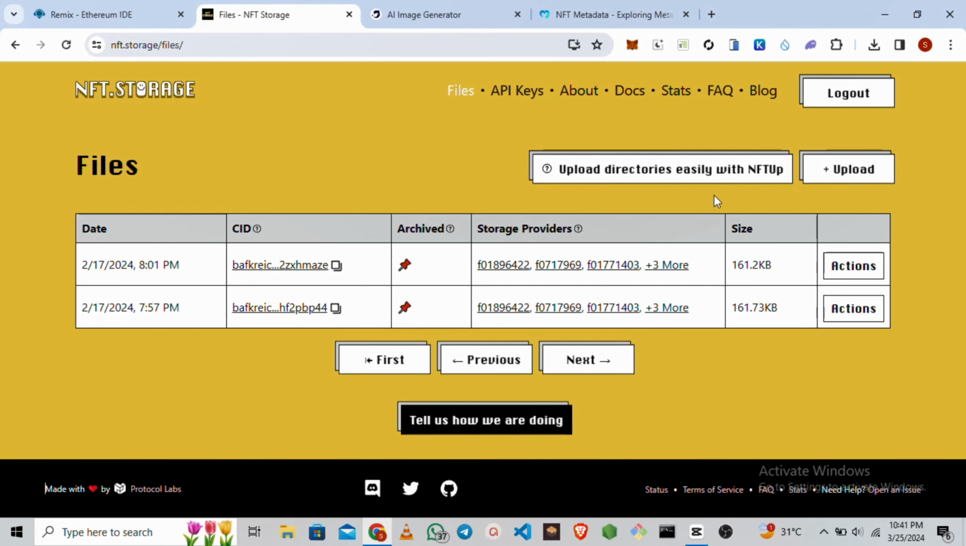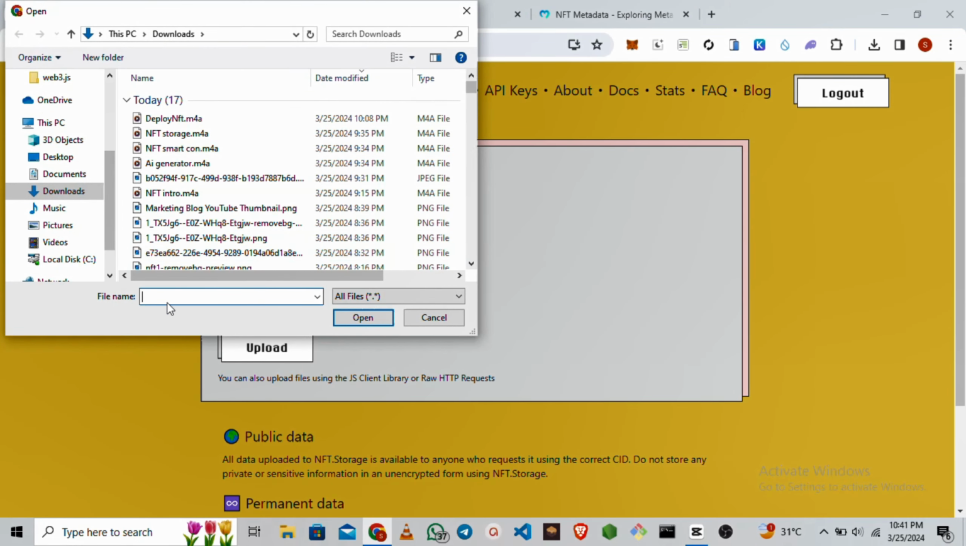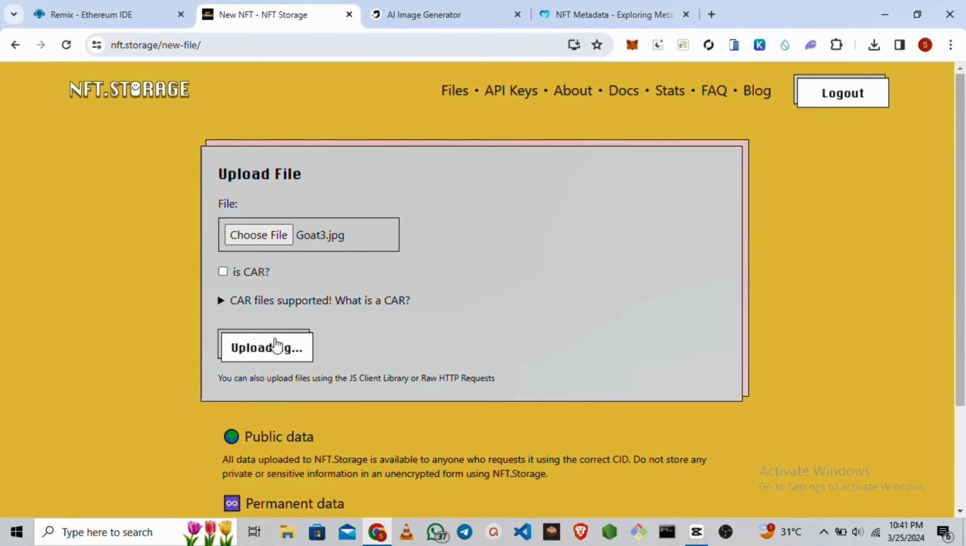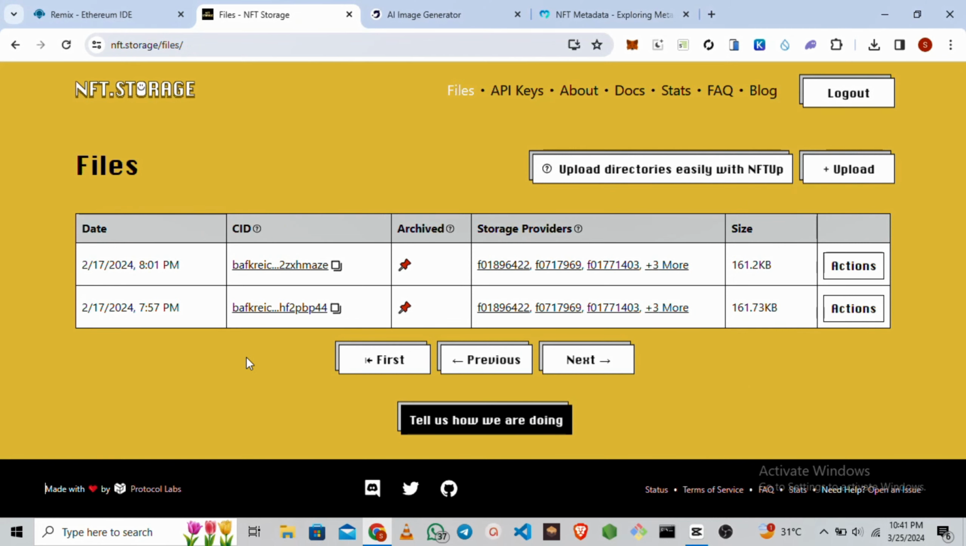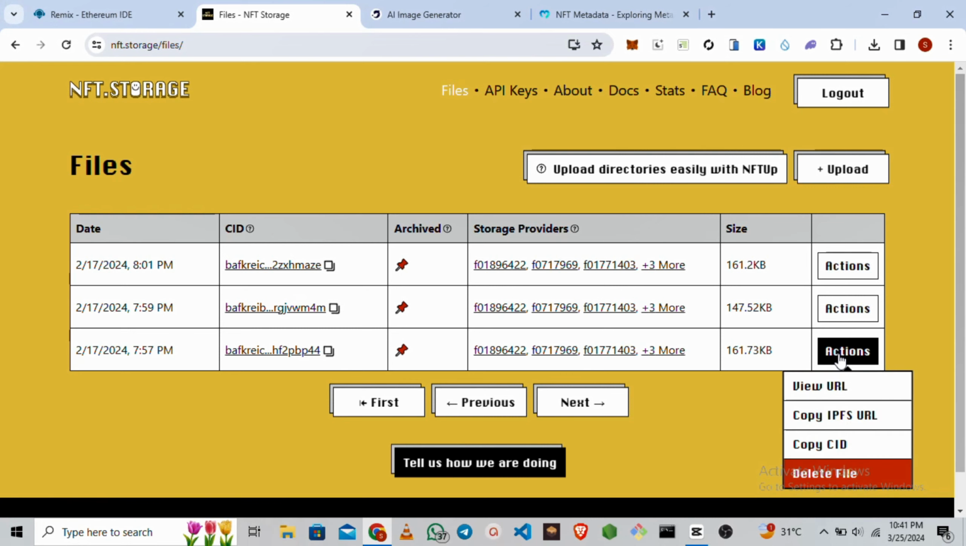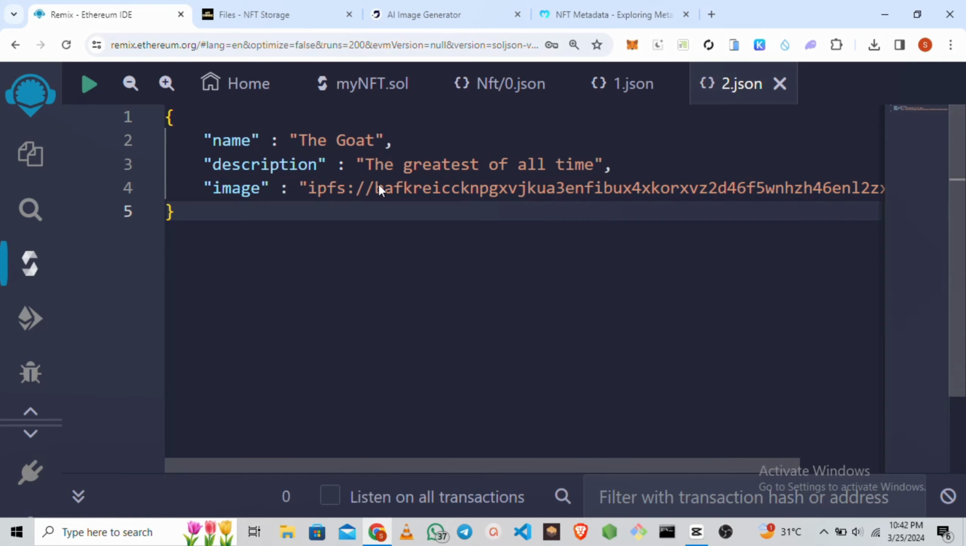So we're going to upload our third image. So we're going to do both. Then the third image. We open. Then we upload. So this is our third image. So we're going to copy our IPFS. Remember, we're copying the second. So go to our image. Then we'll go to our third. Then we'll place it.